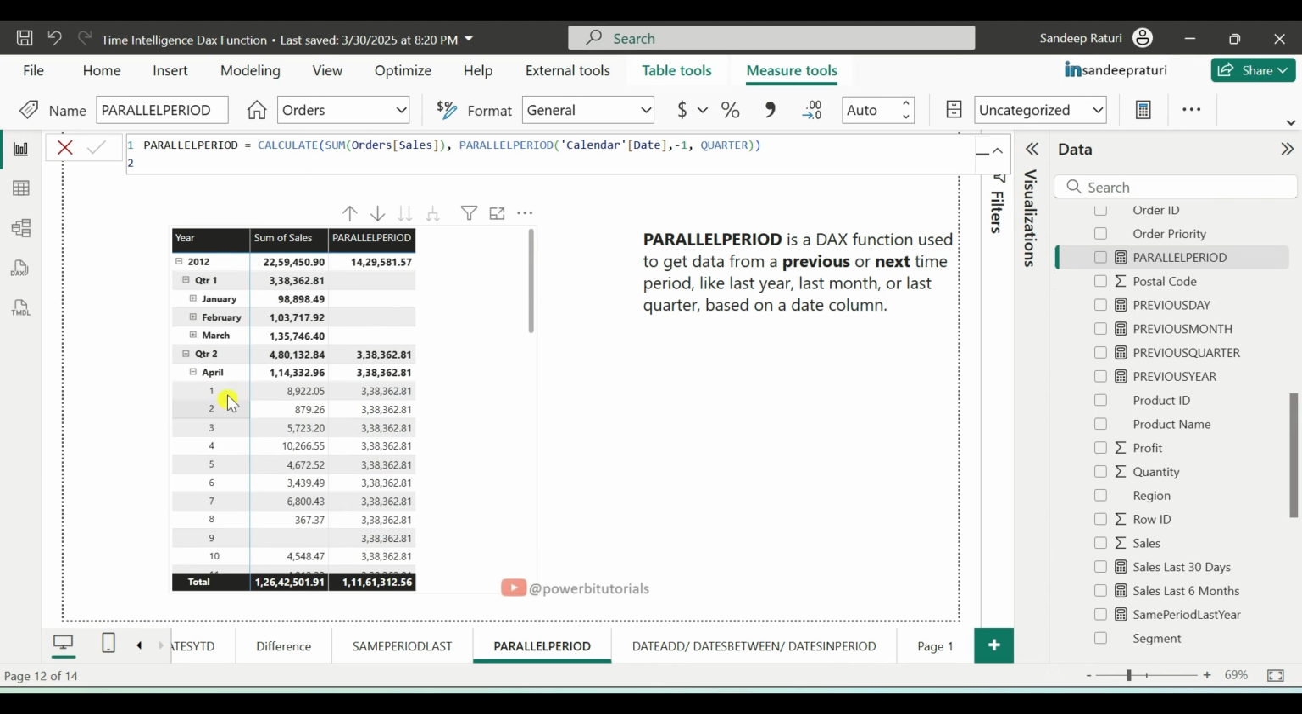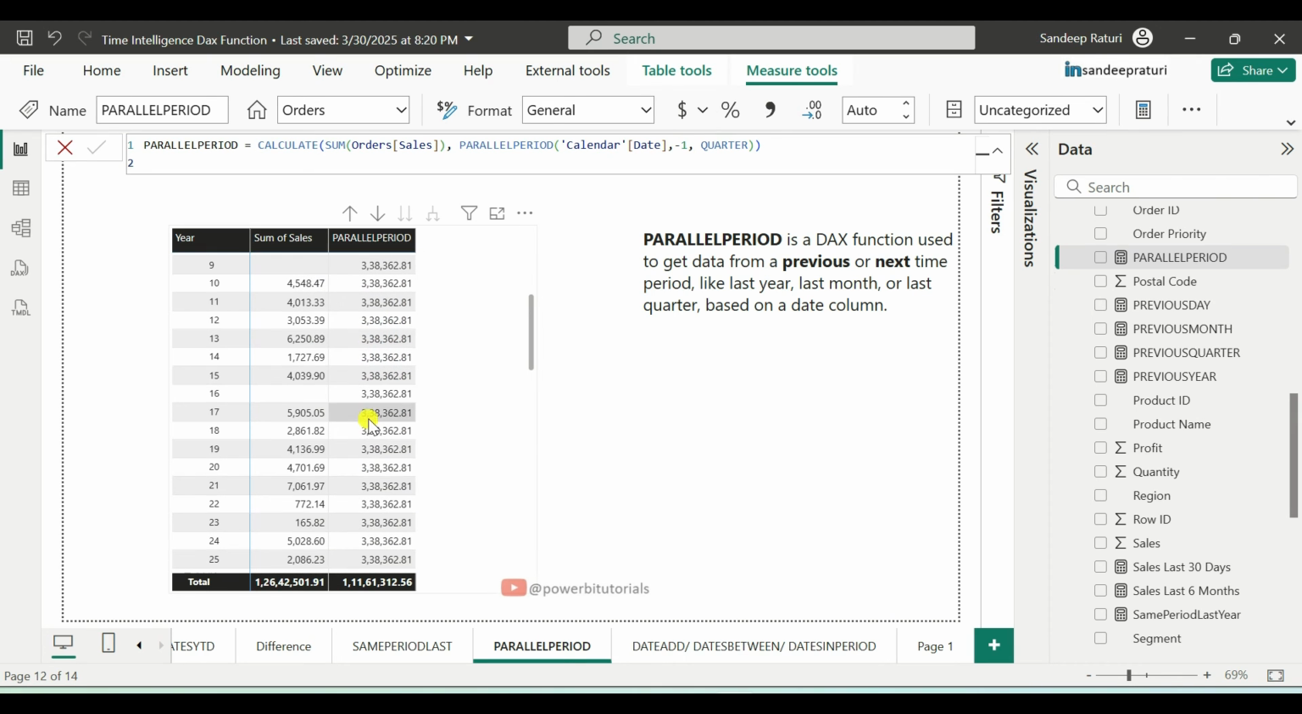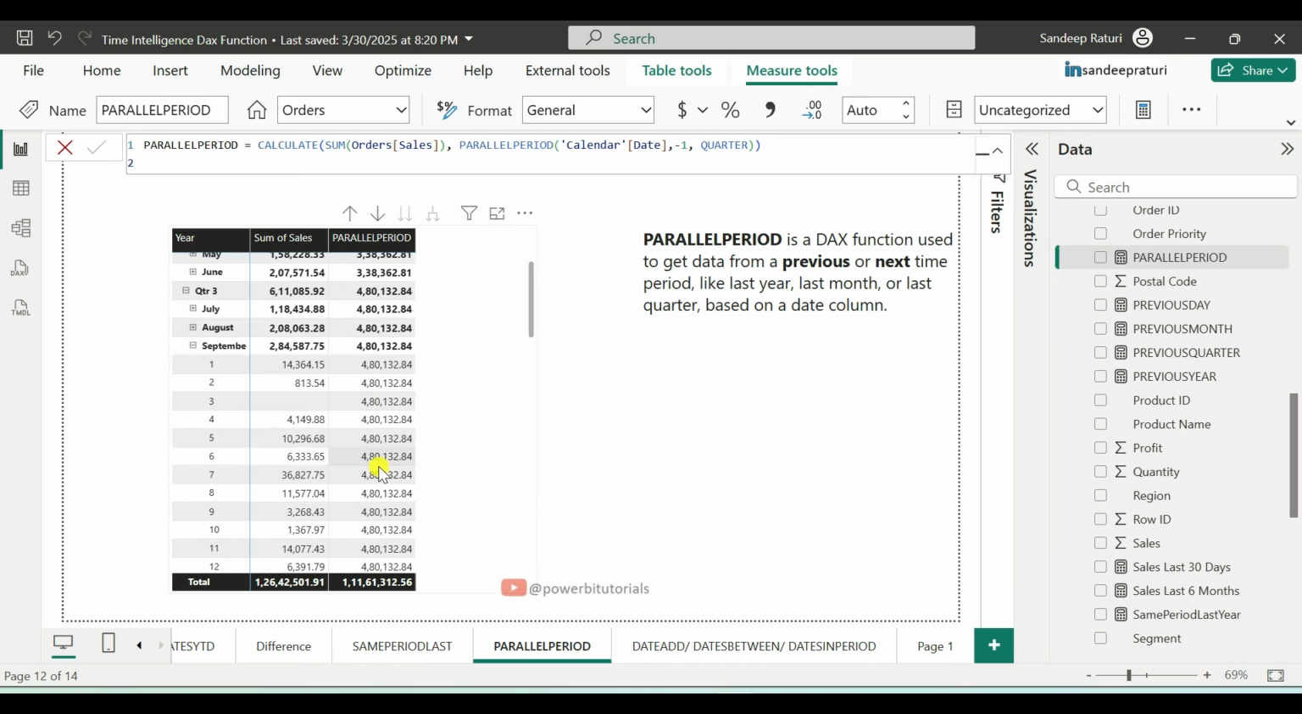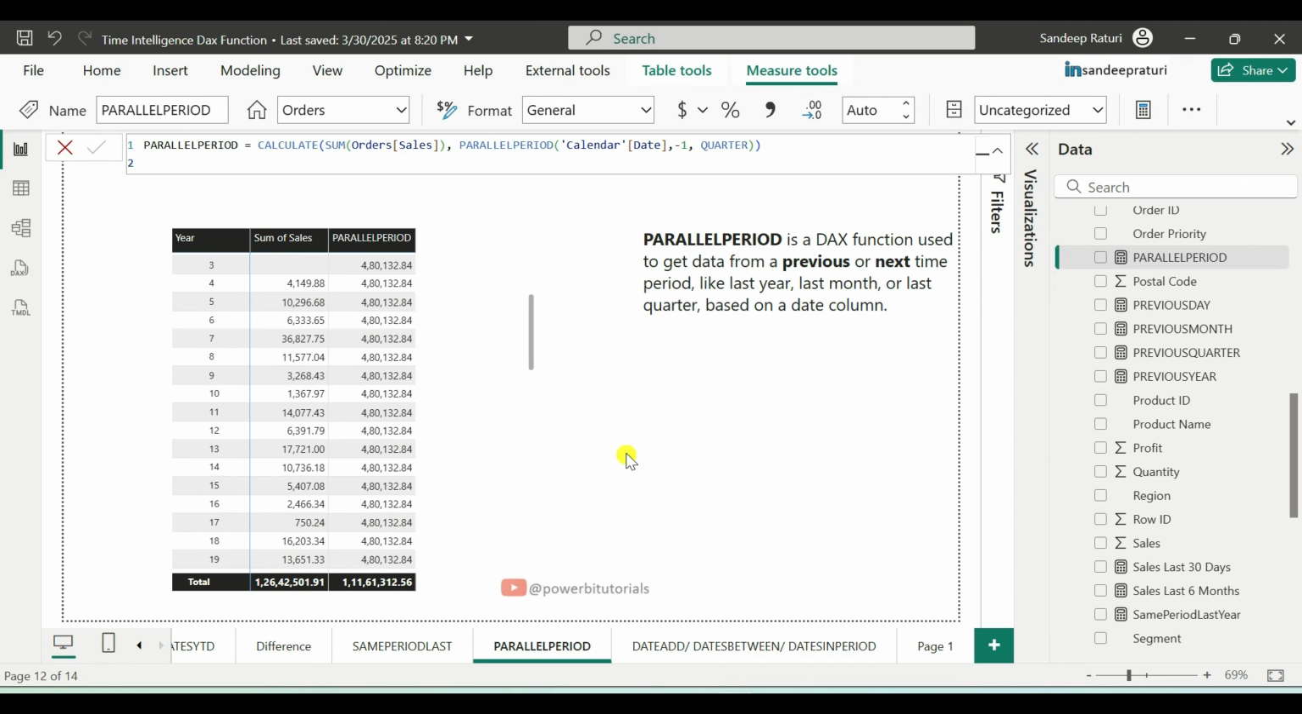If you expand any month in quarter 2, it will show you the same sale, 3,38,362.81. And for quarter 3, July to September, it will show you the sales summation of quarter 2, which is 4,80,132.84. So you can see here, for the entire quarter 3, it will show you the sales of quarter 2. I hope you understand how parallel period works with interval and interval name.